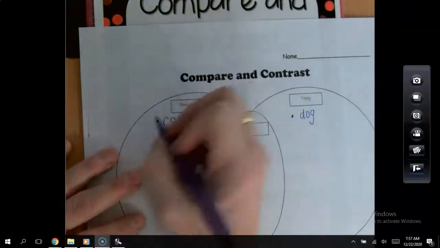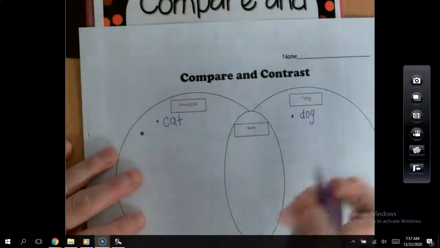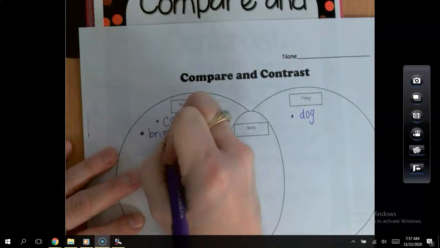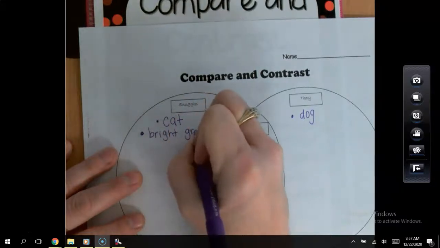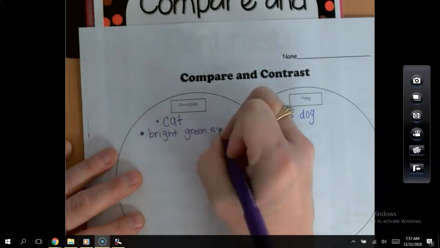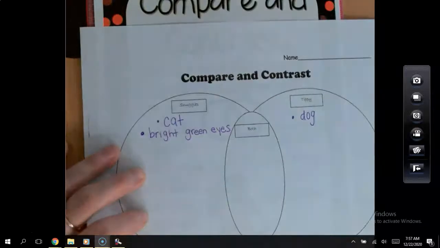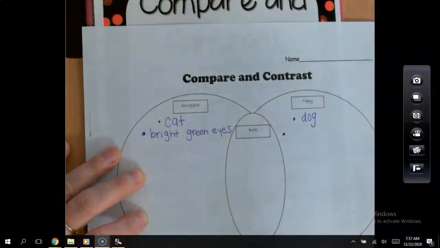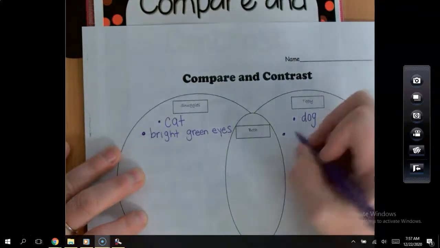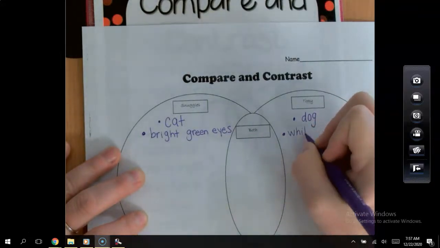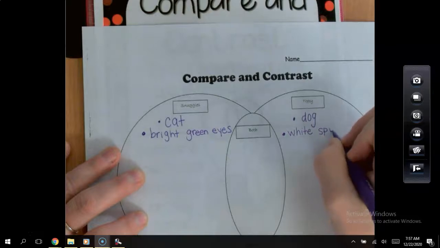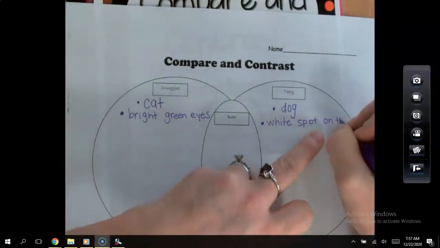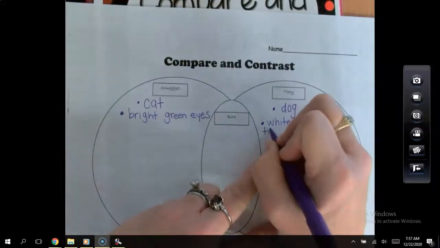We want to write next to, underneath Snuggles, we want to write bright green eyes. Go ahead and write bright green eyes. And underneath Tippy, we want to put a white spot on the tip of his tail. White spot on the tip of his tail.